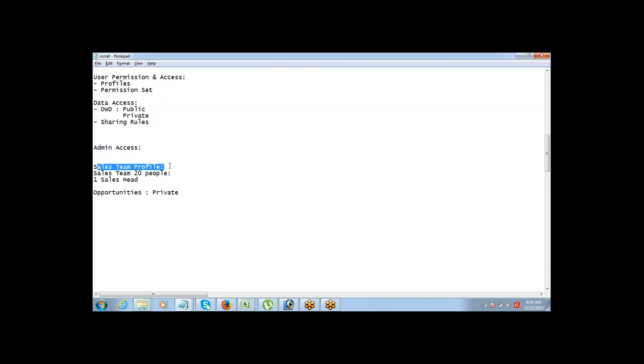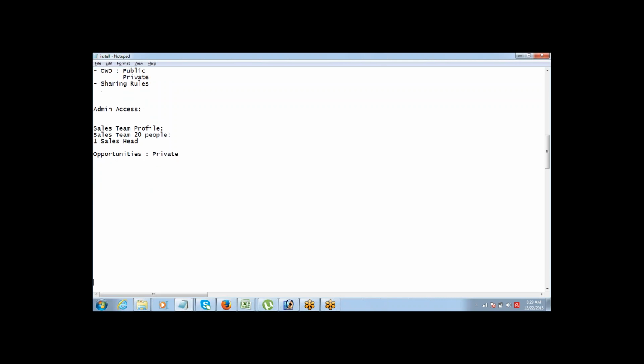But everyone in the company might not need it. Only the sales head might be needing the view all permission. So we need to use permission set here. Okay. Now there is one more concept called the roles.